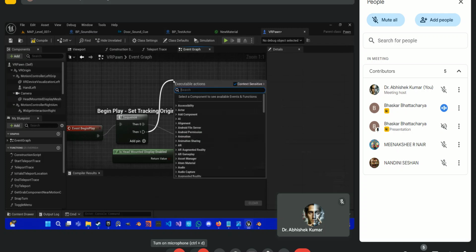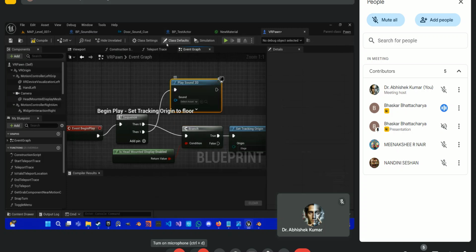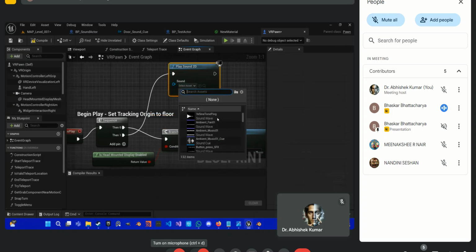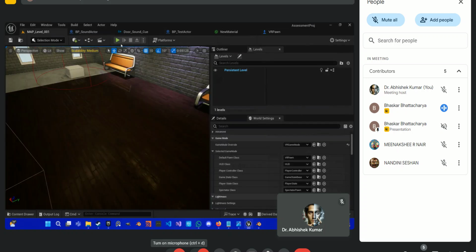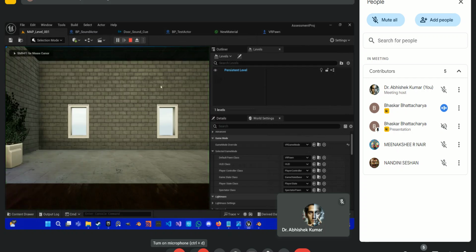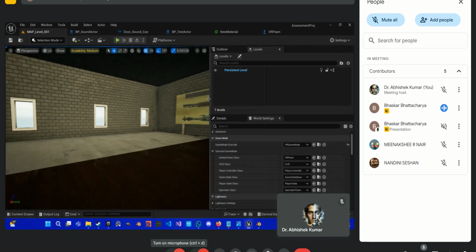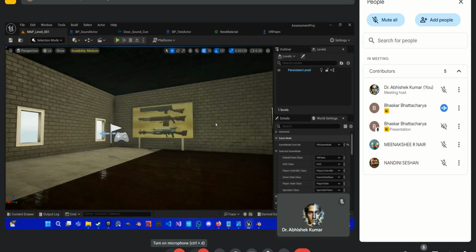For that we just have to search for play sound 2D. Play sound 2D, that's it. Then select your music file, so ambient music cue, that's it. Now if I compile, save, and hit play, with our pawn our gentle gallery music will also play. And all of this will work inside VR as long as you're using the VR template.